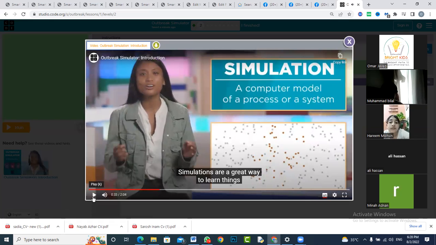See, they have defined what a simulation is: a computer model of a process or a system, showing how things would work. That is basically explained in a simulation.